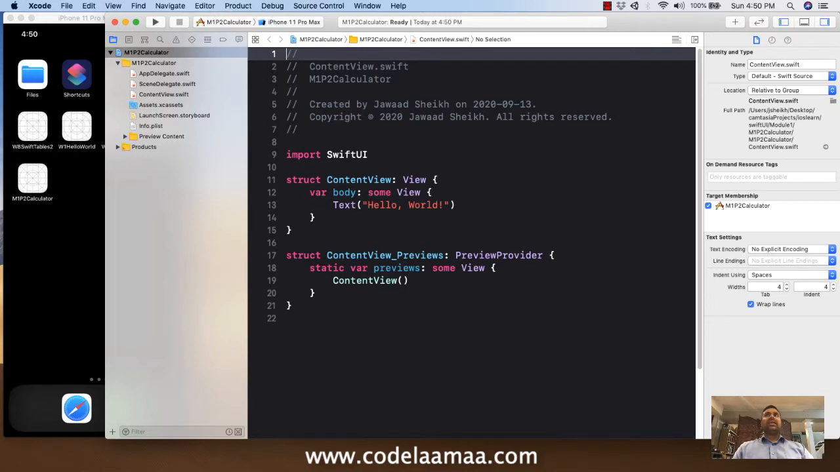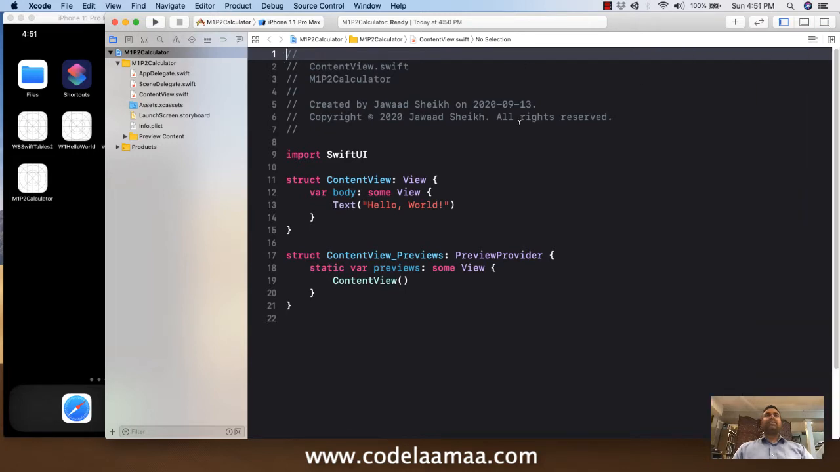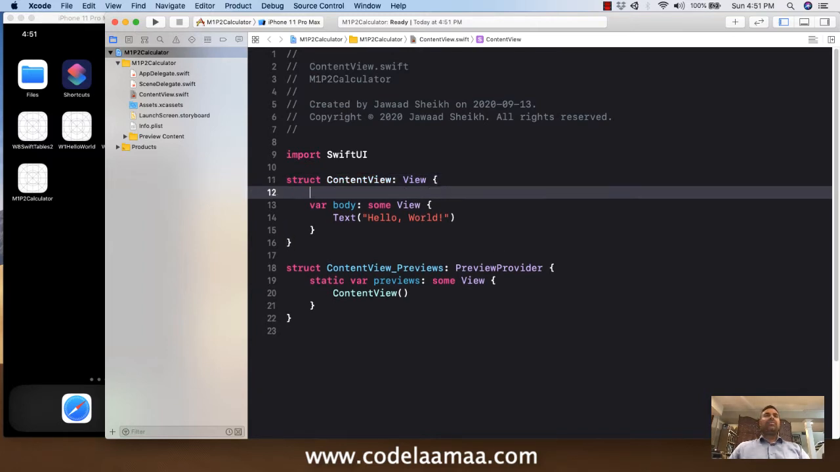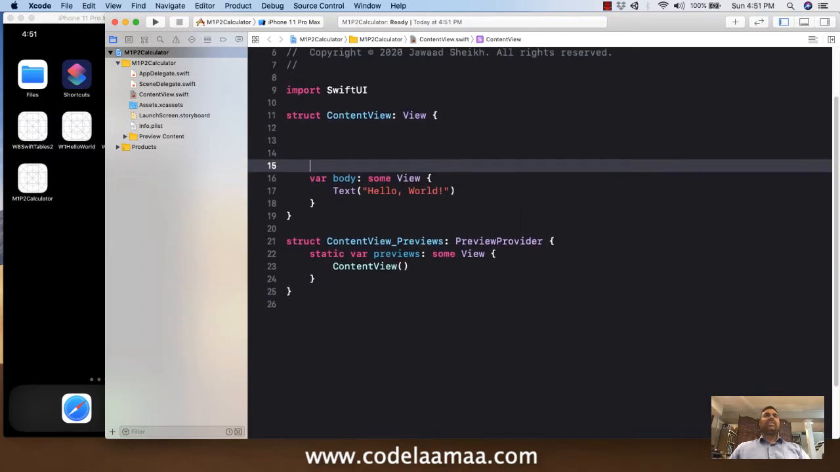All right. And like last time, we have the same files auto-generated. All right, we have content view, a body, text, hello. We also have app delegate and scene delegate, which we'll talk about later in the course. This time around, what we're going to do is start off by defining a bunch of variables to keep track of the different operations we'll be performing for this calculator. And we're also going to be using state variables like we did last time.